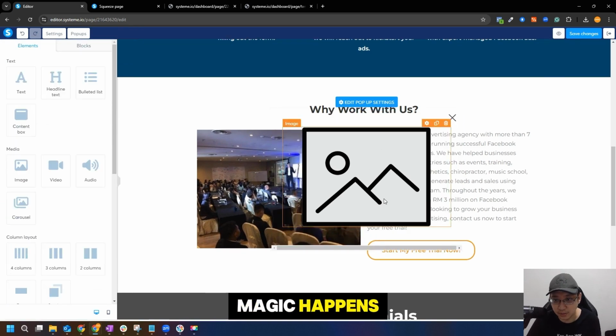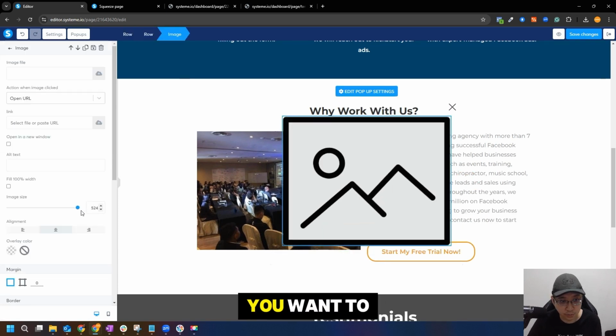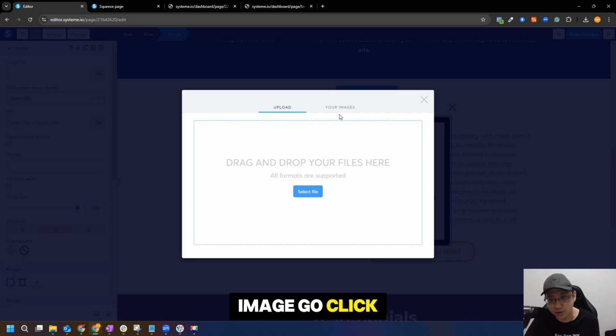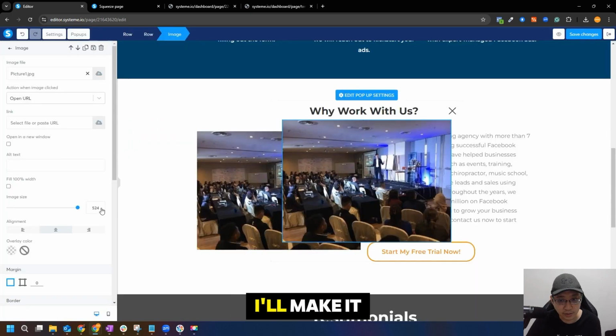Now this is where the magic happens. You click on the image, edit accordingly. The image size is up to you, how big you want to put. The bigger it is, the better it is. And then after that, you search for an image that you want to put in. So you find your image, go click on your images. For example, this image that I want to put here. So you can see it's bigger, right? I'll make it even bigger, for example, I want it 700.